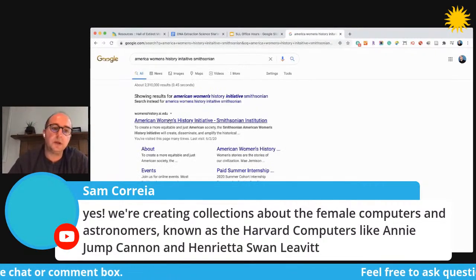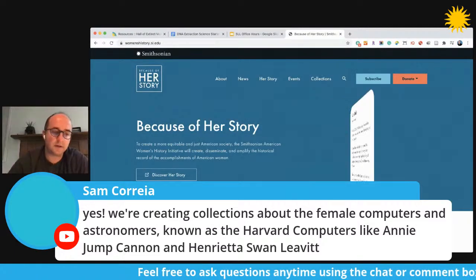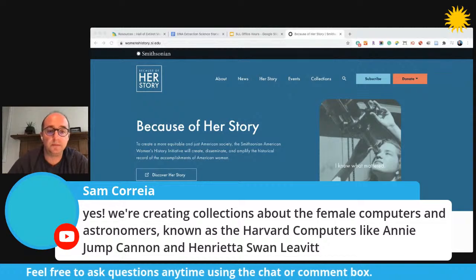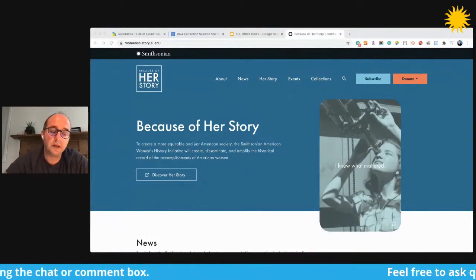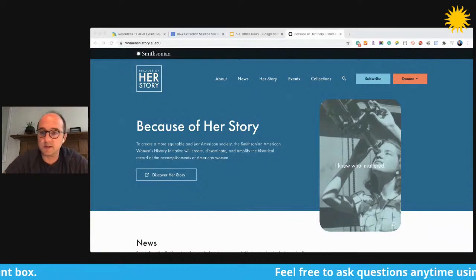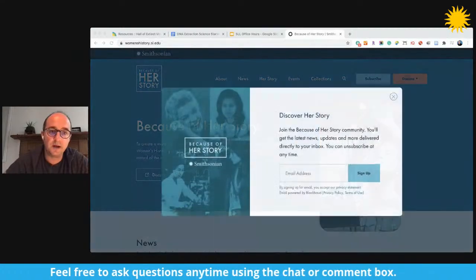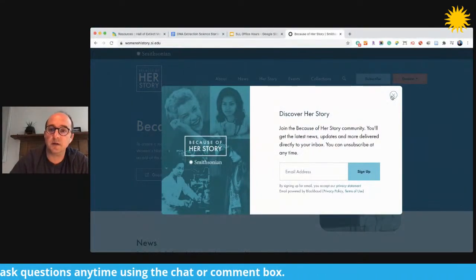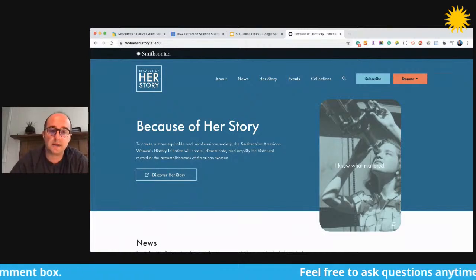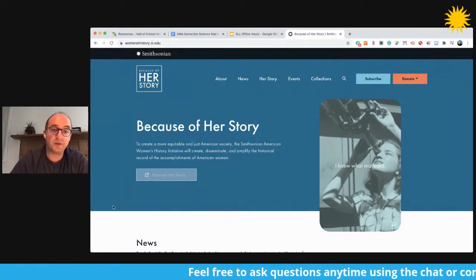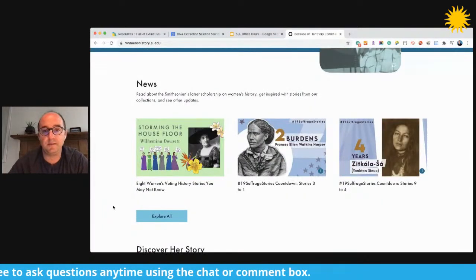The Smithsonian is really working to correct the historical imbalance of women in the historical record and the scientific record, to really ensure that all the amazing women who worked at the Smithsonian, but also those who worked in science and humanities throughout history, receive the proper acknowledgement that they often have not received in the past.